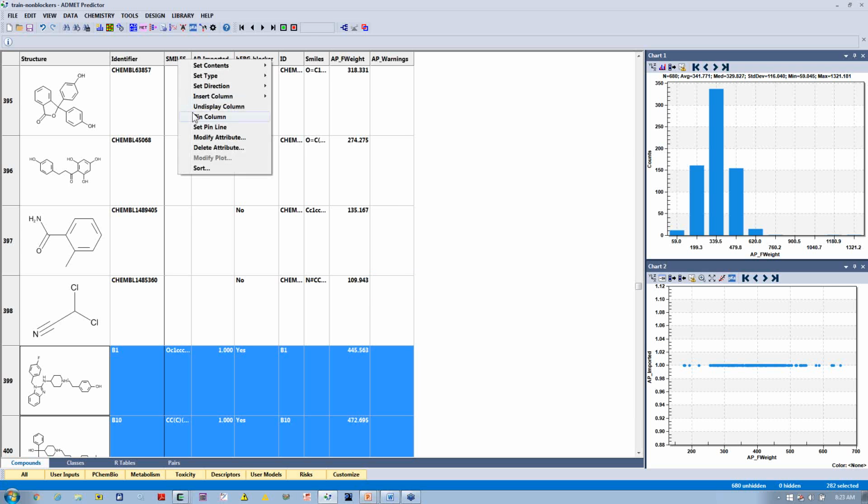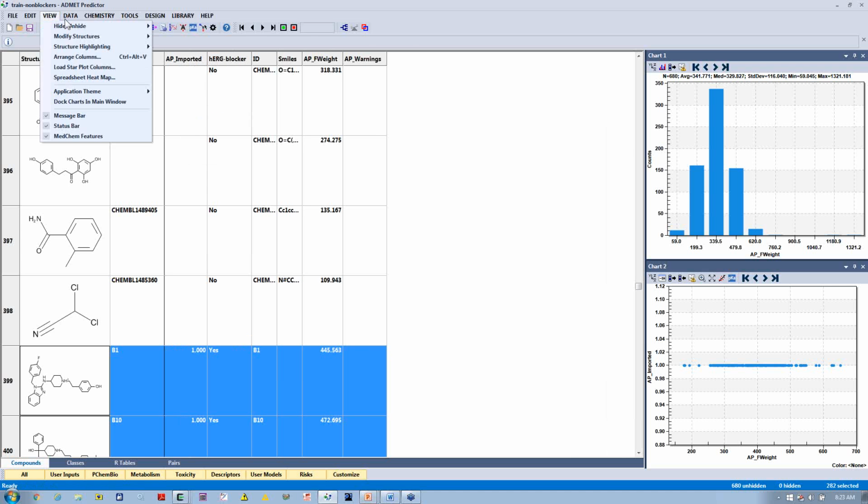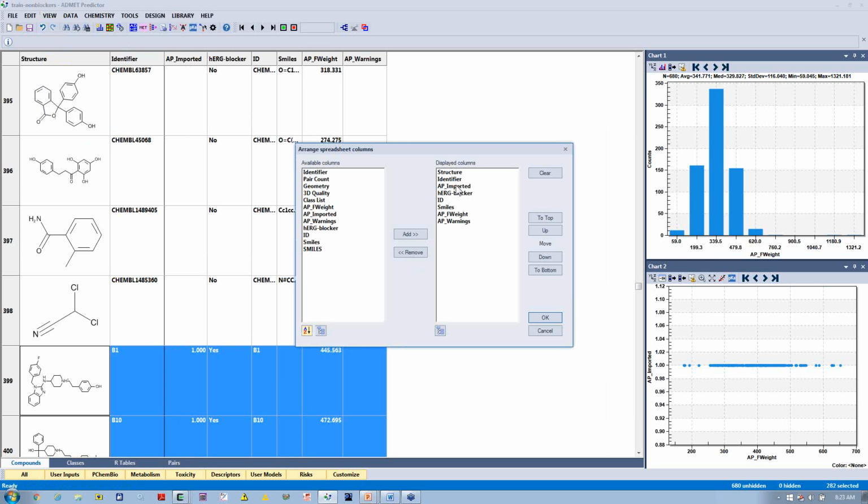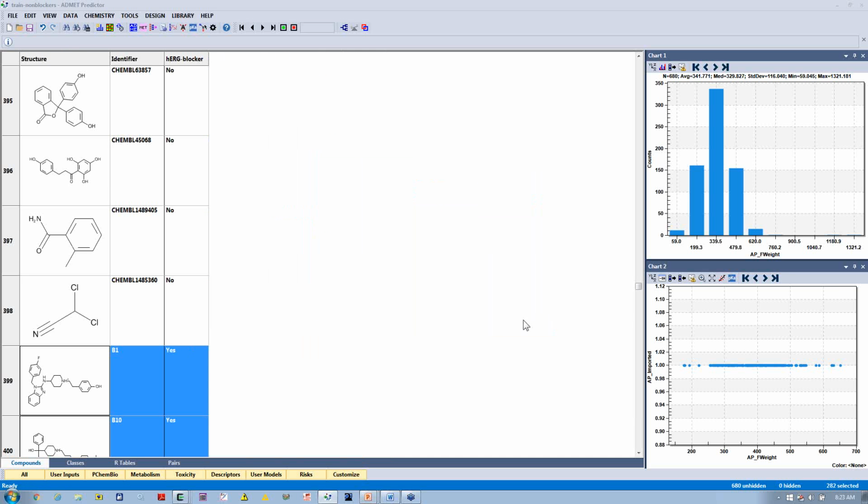Now I'm going to go up here and undisplay some of these columns. Again, go into View, Arrange Columns, and throw out this one, and then these bottom four, let's move those over.